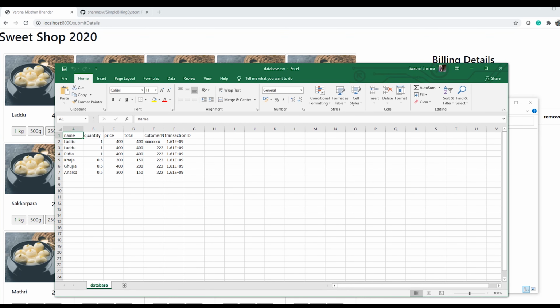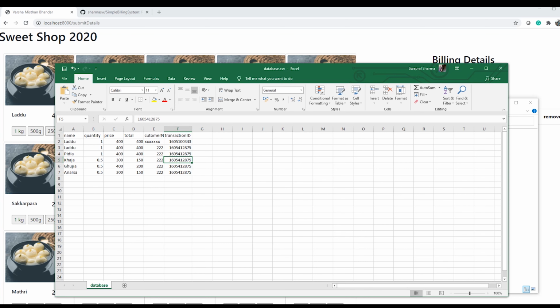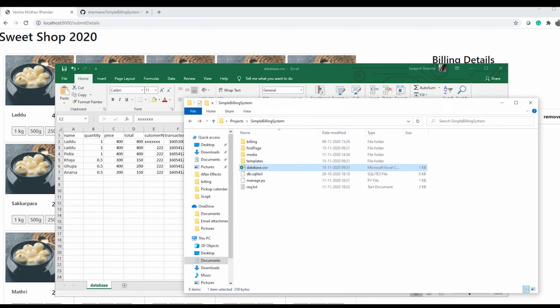So it will take name, quantity, price, total, customer number, and a unique transaction ID. This transaction ID is nothing but the timestamp. I just used time.ctime and I got the timestamp, so that I can track what time, which date, and what hour the user has made the transaction. That would become my unique ID, and it would always be unique for now. And then name, price, quantity, total, and so on.